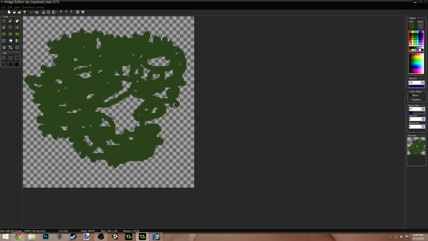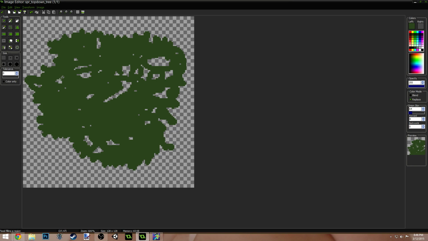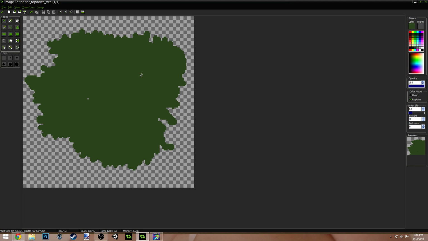Okay, so we've got a start. The one thing you do not want to do is make it a circle. Very rarely are trees a perfect circle. That's probably just pretty good advice for a top-down game: whenever you're doing top-down art, don't let it be a circle, because circles are not good in top-down art.